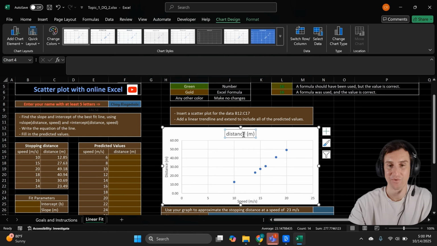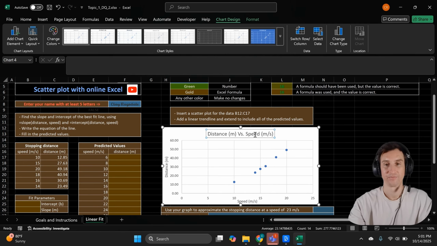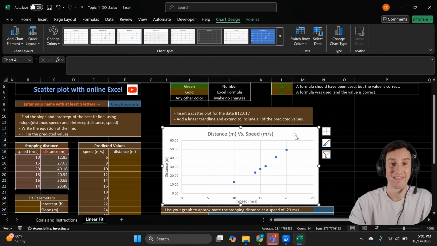Lastly, let's just go ahead and relabel this. We can actually keep this part. Normally you would take your y-axis, which is distance, and you will put versus your independent variable, which is on your x-axis, or speed. Awesome. And that is it for now. So I'll see you in part 2. We're going to add a trendline.